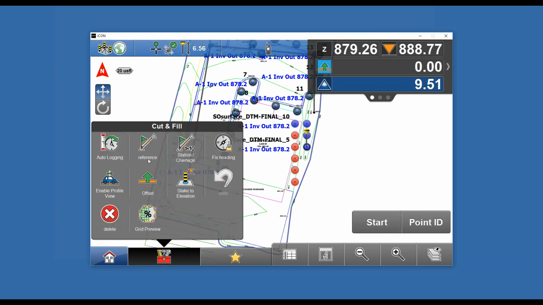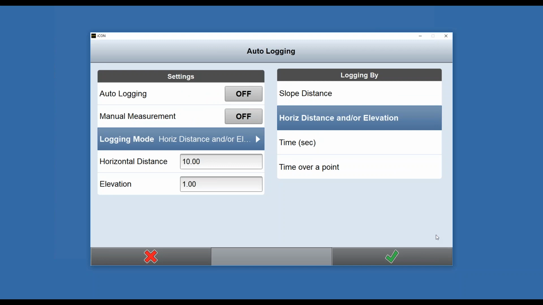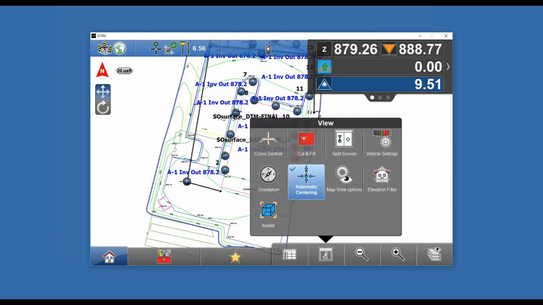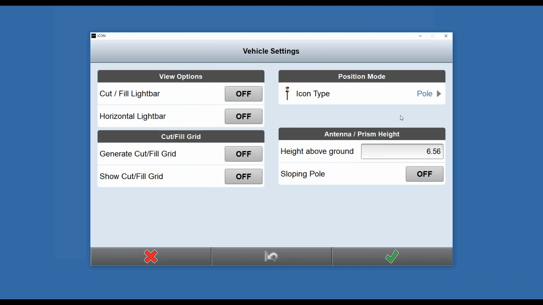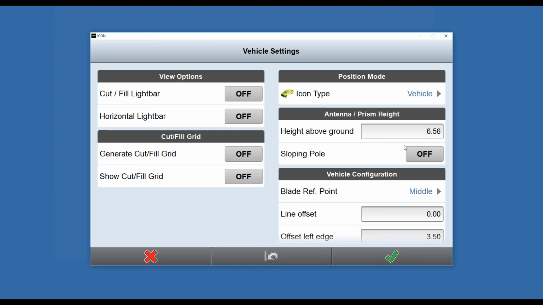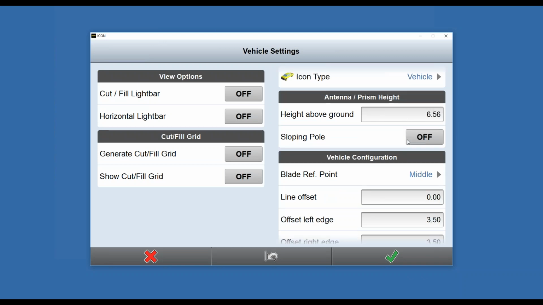So I'm going to go to my auto logging, turn that off, and we can go into vehicle settings. If we have the vehicle app enabled, I can go to pole. I can change it to a vehicle, dozer, scraper, tractor, but I can put on, say, vehicle. I can give it the height for my side-by-side or four-wheeler or whatever I'm using.